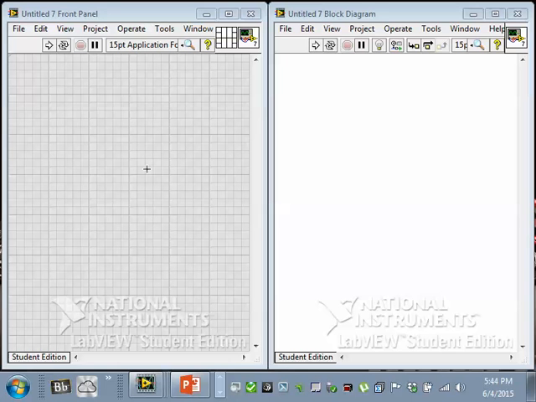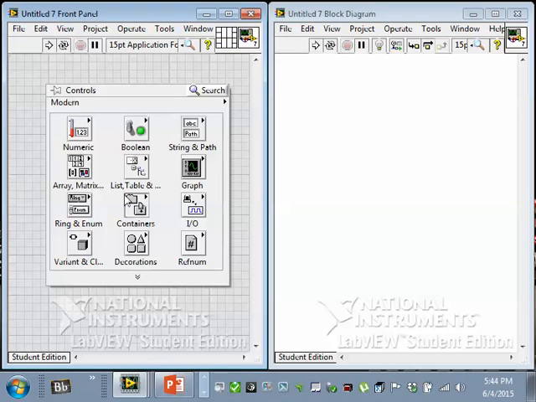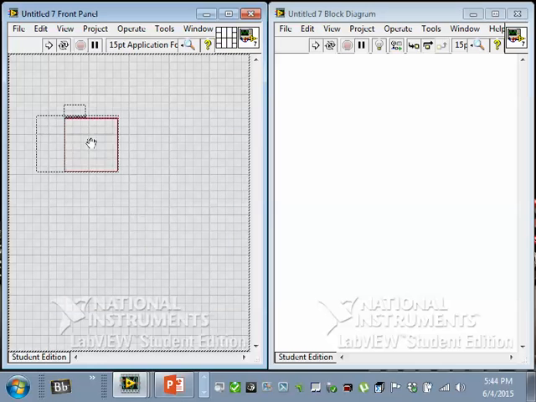Okay, this is going to be a VI called swap, and it's used to take an array and take two elements in that array and swap their location. So we better start off with an array. I'll create an empty array, and we'll just leave it called array.